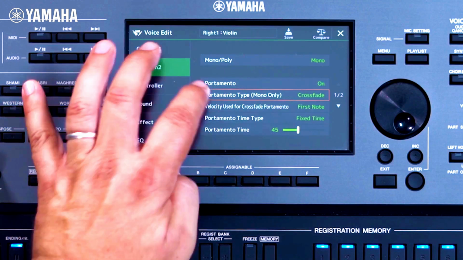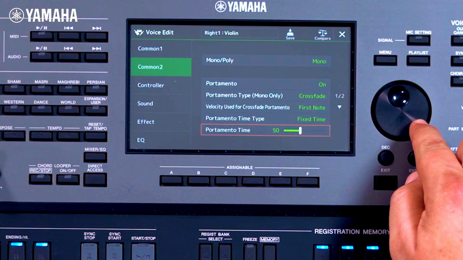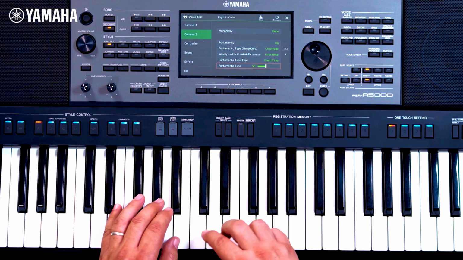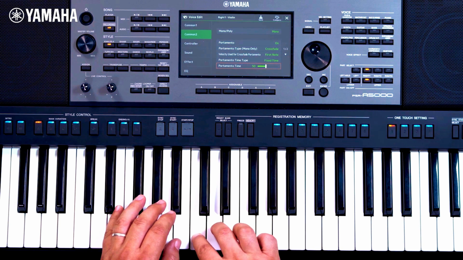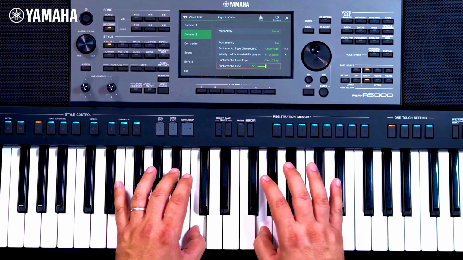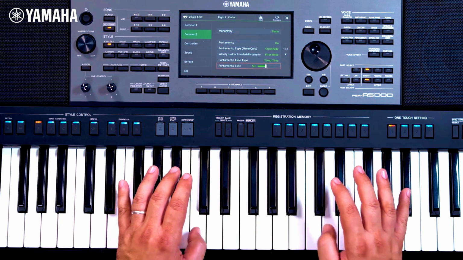In fixed time mode, the pitch transition time between two notes varies only with the portamento time value and will not be affected by the interval. Let's play the same examples. We choose portamento time 50. The interval is short. The portamento time is 50. The interval is bigger. We still have portamento time 50, so the portamento time is the same for all the intervals.